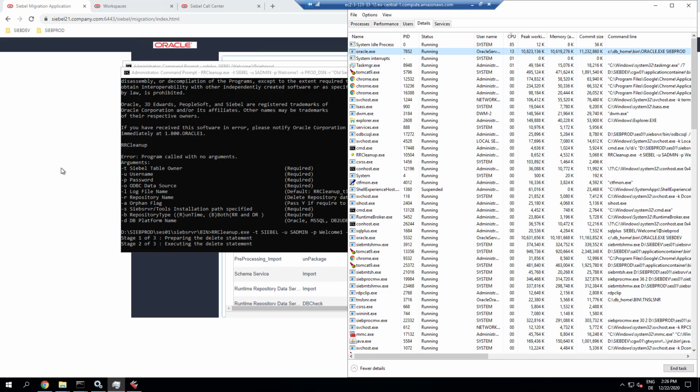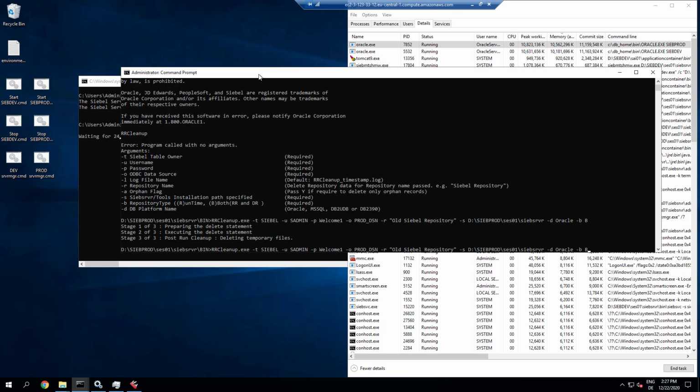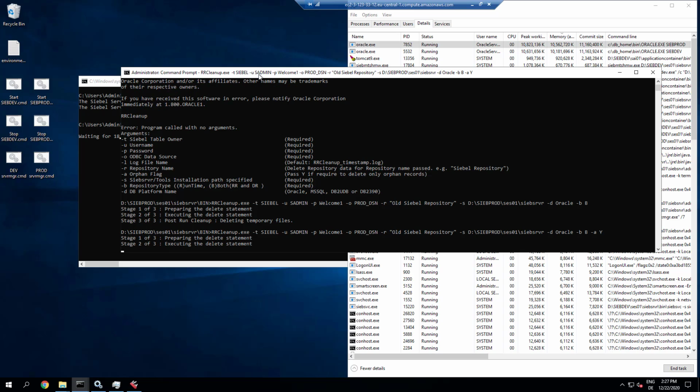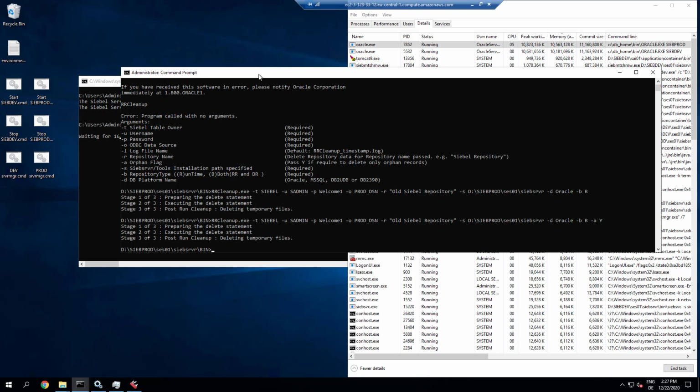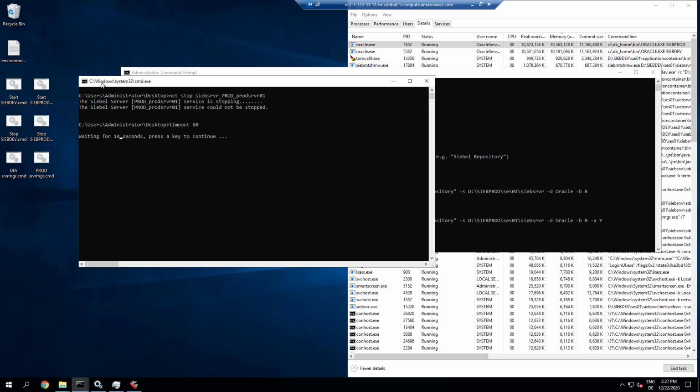And that takes a while, so you can monitor the database for activity. And once it has finished, you run it a second time. This time you append minus A yes to delete the orphan records. So that is a clean RR cleanup, so to speak.